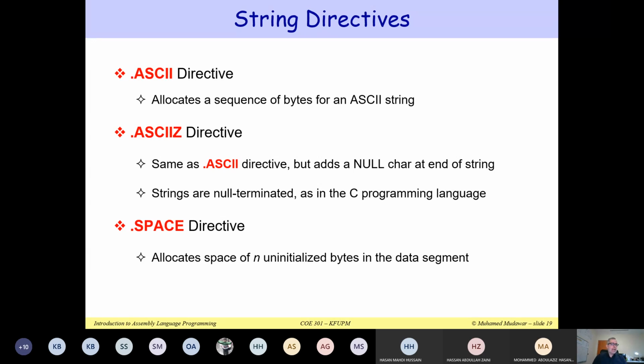Okay? Yes, Mushtaba, you have a question? With .ASCII, can we use non-English characters? Well, this is okay. With .ASCII here, we are allocating single bytes. We're not really using it for Unicode. Of course, modern assemblers actually can support this, but we are using a very simple assembler here, which comes with the Mars tool. So we are going to limit this only to ASCII characters.